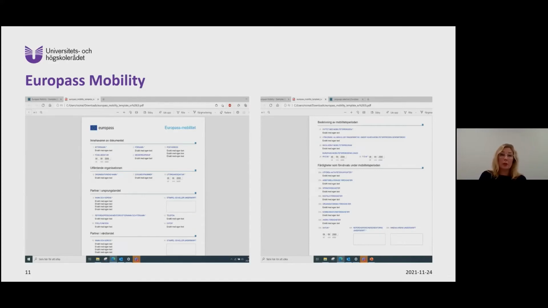Yes, this is the mobility document as it looks right now in Sweden, but you can also find it in the Europass portal. And I think this is a really, really good and unique document, because it's the only document, at least in the adult education sector or in the VET sector, that really shows what you learn when you are on a mobility. The sending and hosting organizations write a signature and tell that this is what the student has been learning, and the student also makes a signature and says that this is what I've been learning.